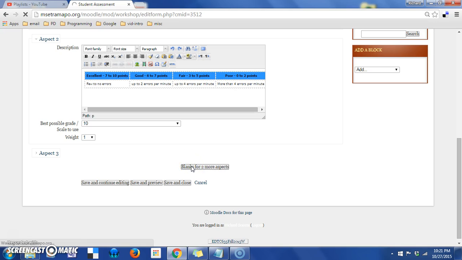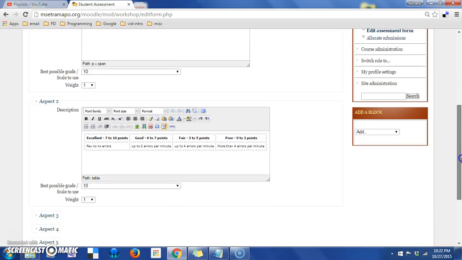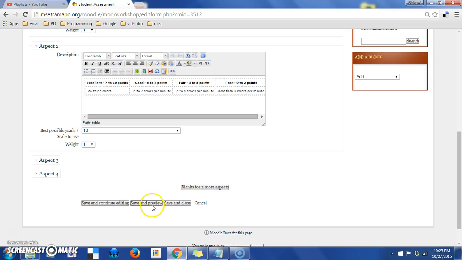So when I do that, after a minute or 2, I'm going to get aspects 4 and 5, and then there they come. A little sloppy. And if I needed more, I could continue to add them until I got all of basically the strands that I need. Now at this point I can save and preview, or I can save and close. So let me save and preview.